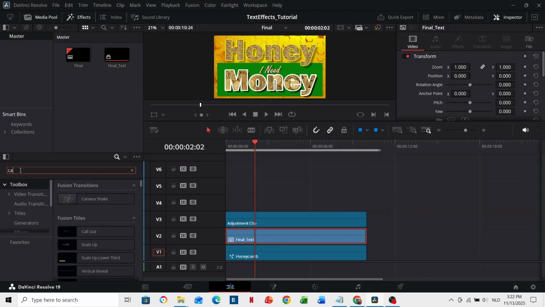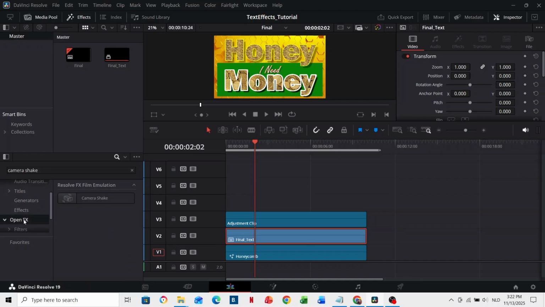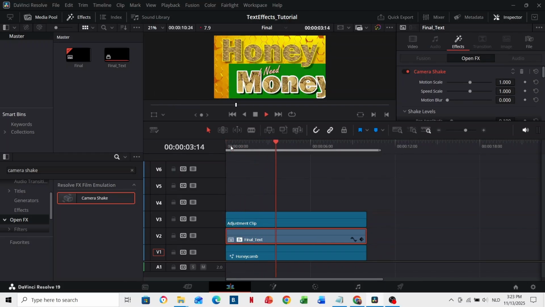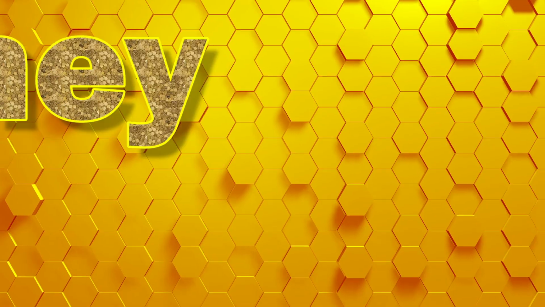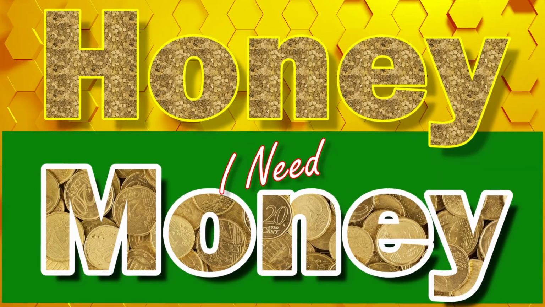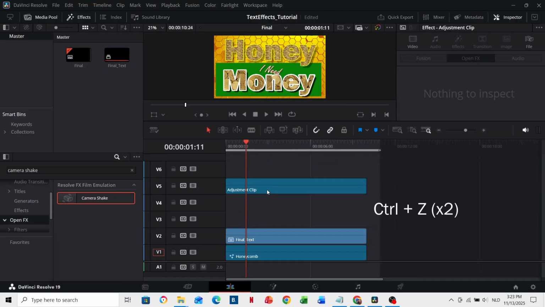Now search for camera shake. Pay attention, it's not one in the toolbox, but one in Open Effects. There are 2 effects with the same name, so drag and drop the one out of the Open Effects. It's a bit laggy, but when you play it, you can see that the text is dancing a little bit. Here, it isn't laggy anymore. Okay, so we were here.